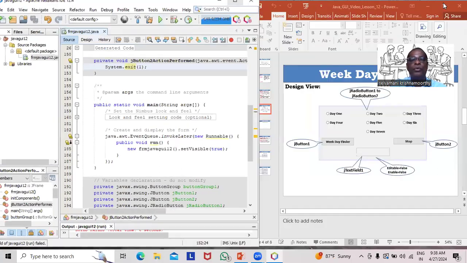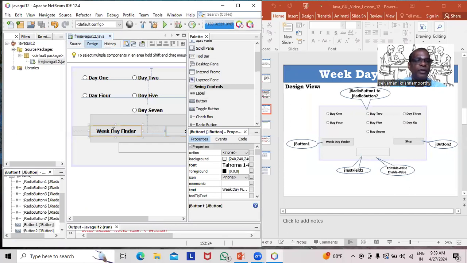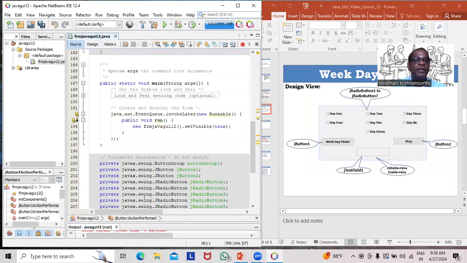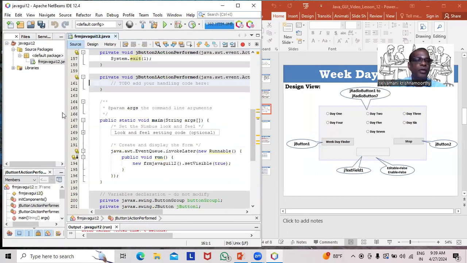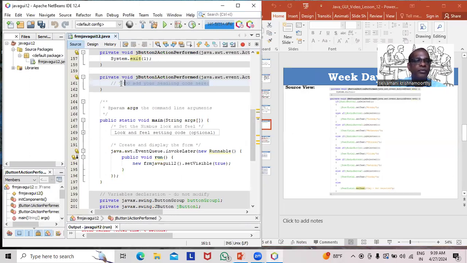Now we need to create coding for button 1. This button. I double click here. Here only I need to create a program. What program? Already we studied this one. No need to worry thinking it's a very big program, it is a very small program. So first I need to create an if else if statement. That means jRadioButton1.isSelected.